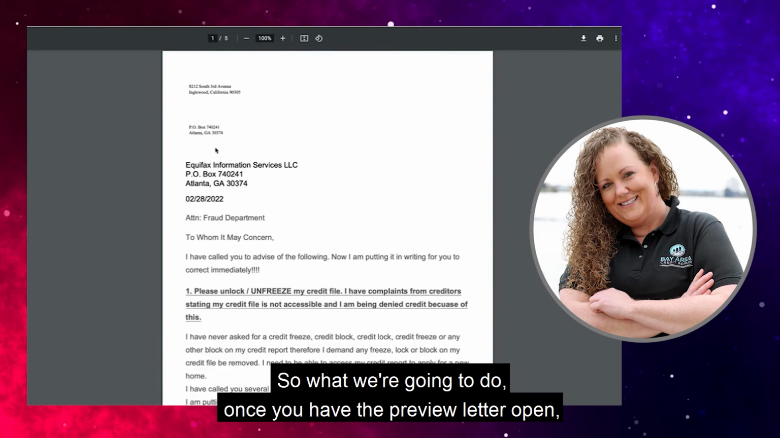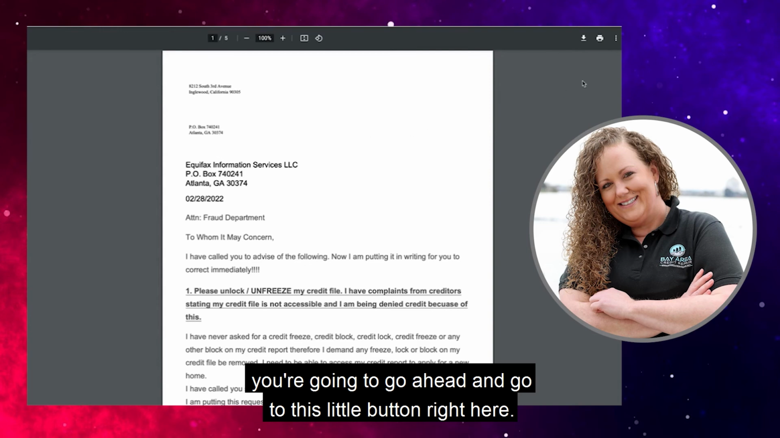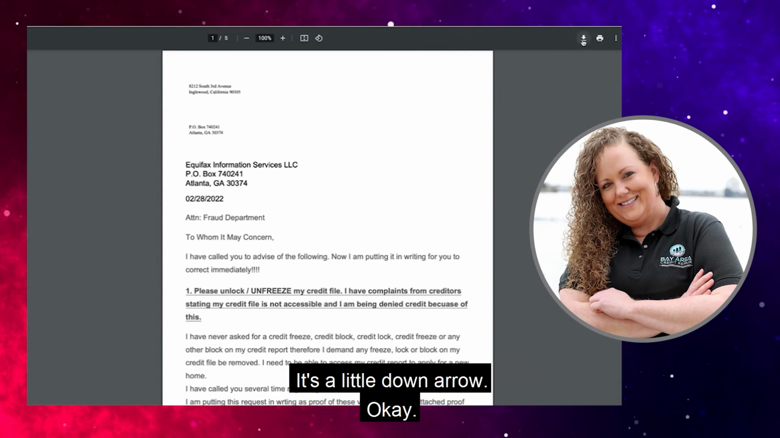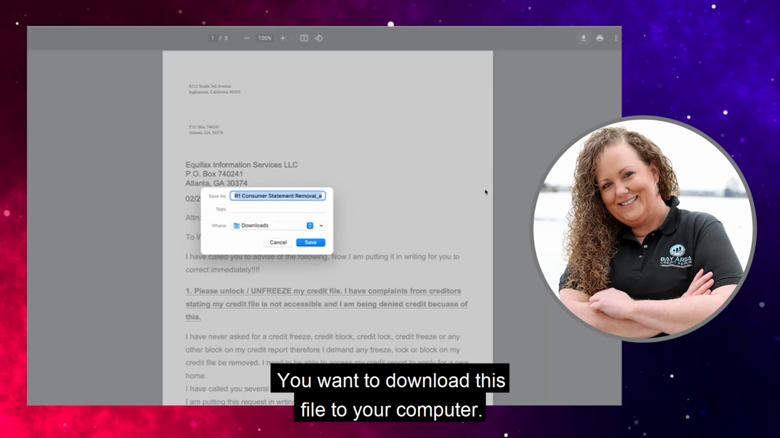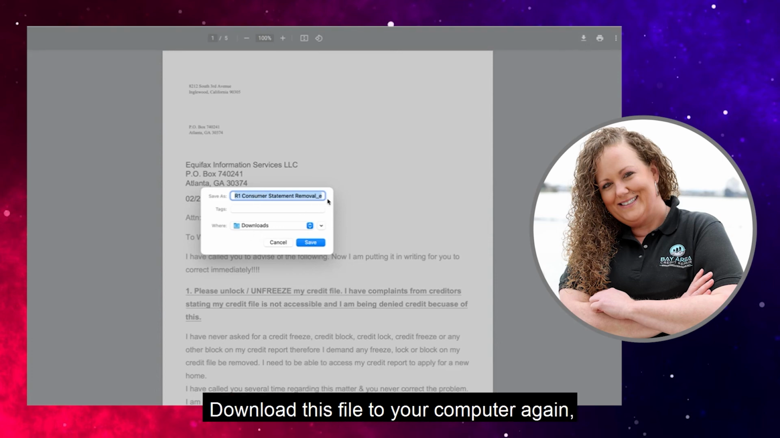So once you have the preview letter open, you're going to go ahead and go to this little button right here. It's a little down arrow. Okay, it says download. If you hover over it, it says download. You want to download this file to your computer. Okay, download this file to your computer.